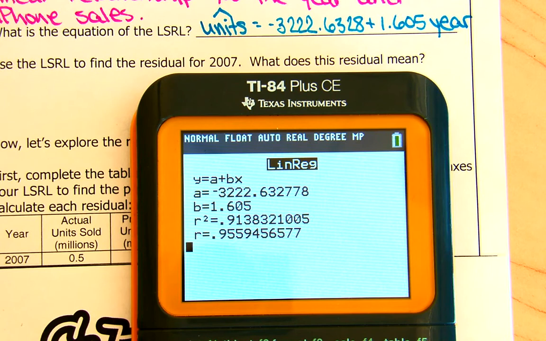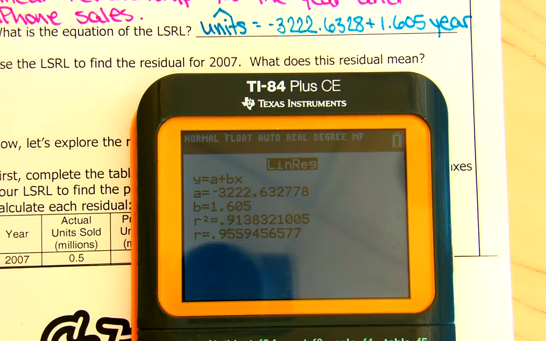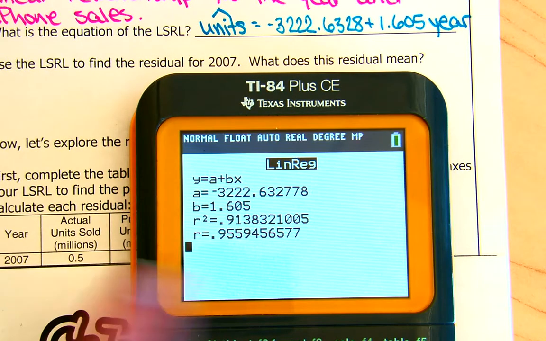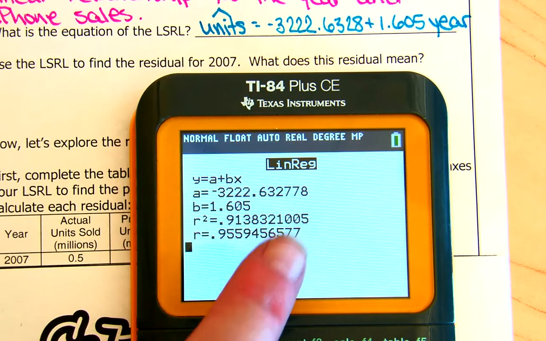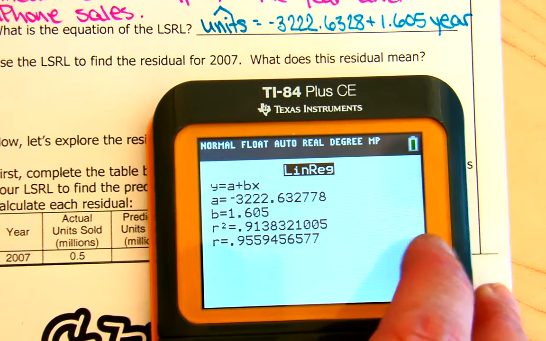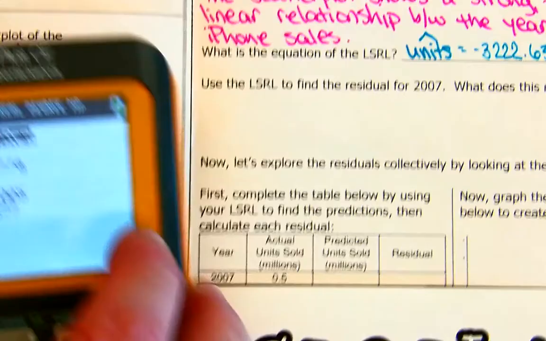What is the value of the correlation coefficient here? Yeah, 0.9559. What does that tell us? Strong and positive. Okay? So R can only tell you about strength and direction, not linear or nonlinear. So you want to make sure you make that distinction between what a scatter plot can show you and what R can show you. So, we get up to here.